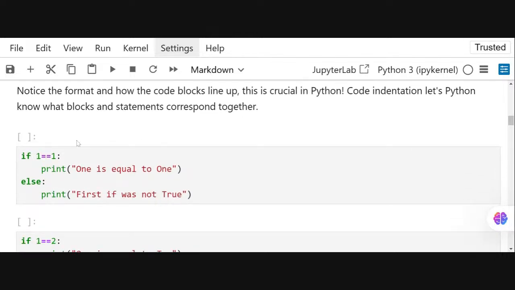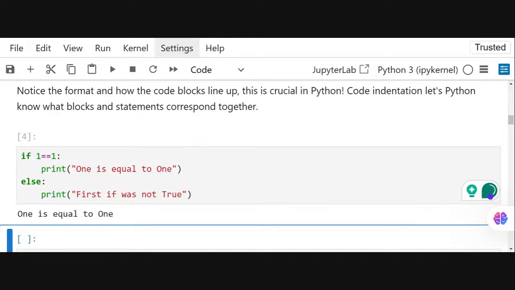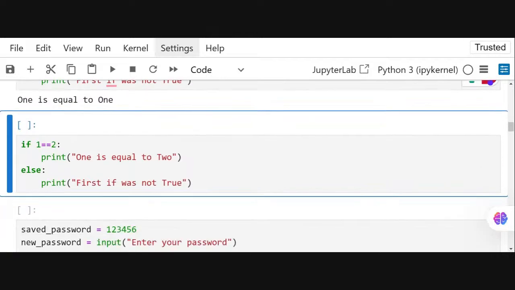So just in case we want to put different logic, we now say if 1 is equal to 1, print 1 is equal to 1. Else, print first if was not true. Basically it will print the first statement because it has compared these two and it knows that they are what? Equal. So it will print the first statement.